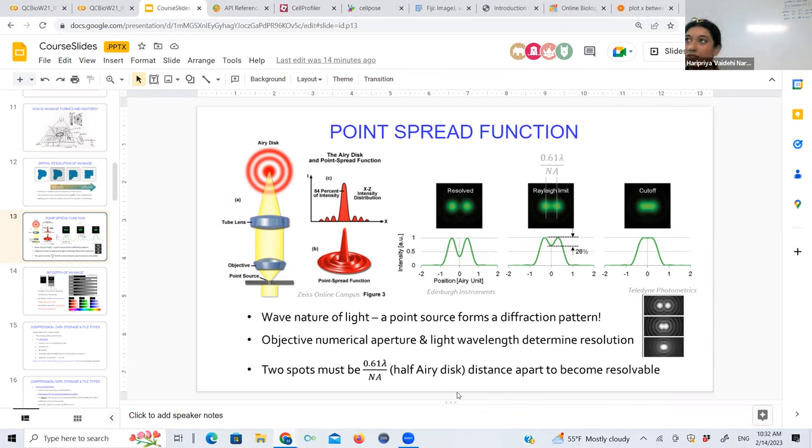Okay. Good information. Thank you very much. And just a quick follow-up question. So the two spots must be 0.61 lambda over numerical aperture distance apart to become resolvable. So this is not controllable, right? It is controllable by two things. It's controllable by lambda and numerical aperture, so you can use blue light, and you can also use objective lenses which have greater numerical aperture. Okay, makes sense. Thank you.